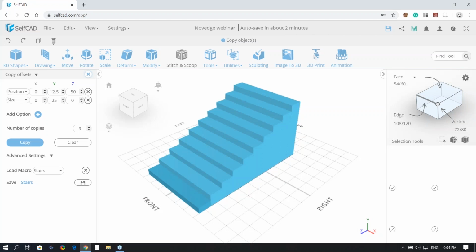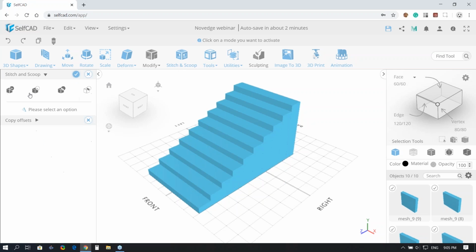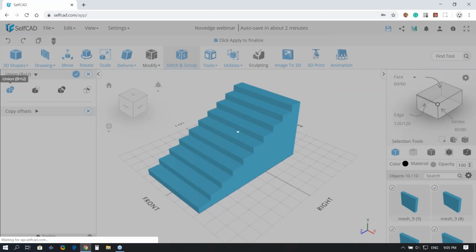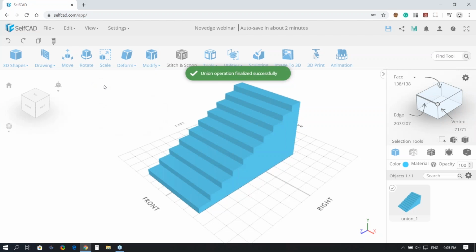That said, if you do something like this, SelfCAD will always select what you just worked with. In this case, all of these were just created. This is selected, and this one is not selected, so I need to select this one as well. And then I'm going to go to Stitch and Scoop and go to the Union option, the Boolean, and that's confirmed, and that is closed. Now I can finalize this macro.